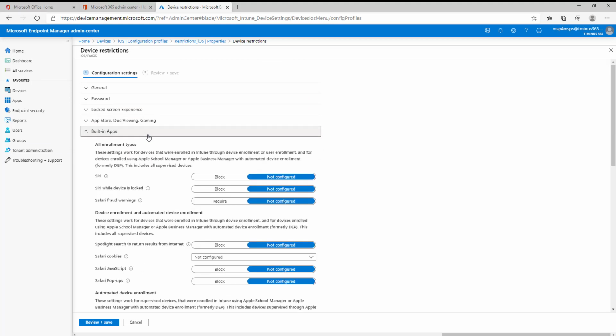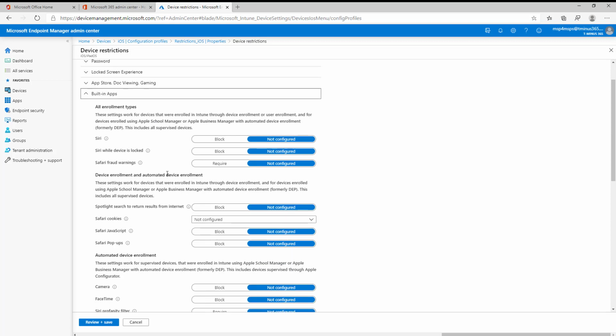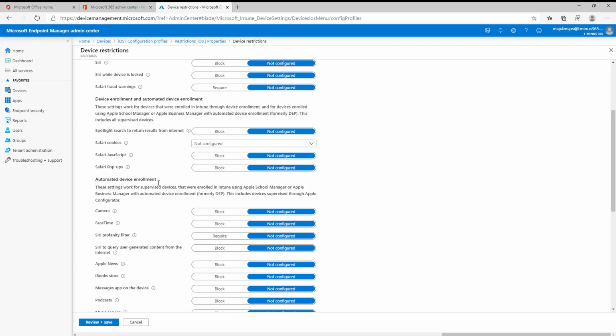Next here we have built-in apps. And with built-in apps here, these are pretty straightforward. If you're familiar with iOS devices at all, you're familiar with the major applications that are pre-built and loaded onto the device when you boot it up. So Siri, you could block Siri while the device is locked, and you can require Siri fraud warnings if they're using the Safari app on the iOS device itself.